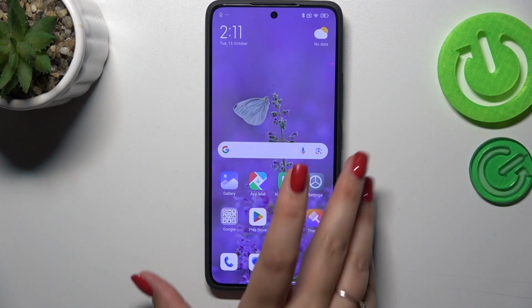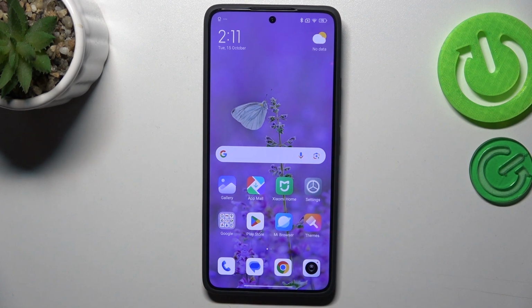Hi everyone, in front of me I've got Xiaomi 14T Pro and let me share with you how to use secret codes on this device.